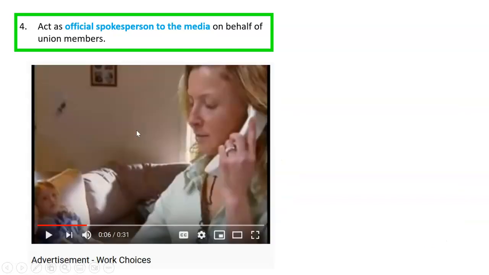We'll also look at in class some videos of union campaigns. So we said to act as an official spokesperson to the media, that's their role. And part of that is to come up with ads on TV and social media that people can share to raise awareness of workers' rights. And we'll look at those in class.